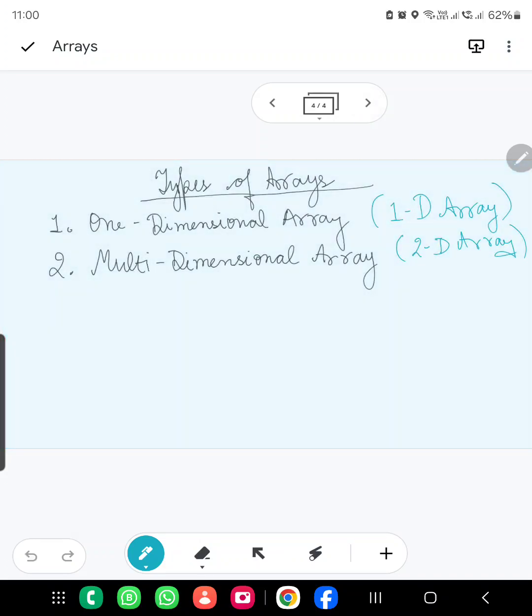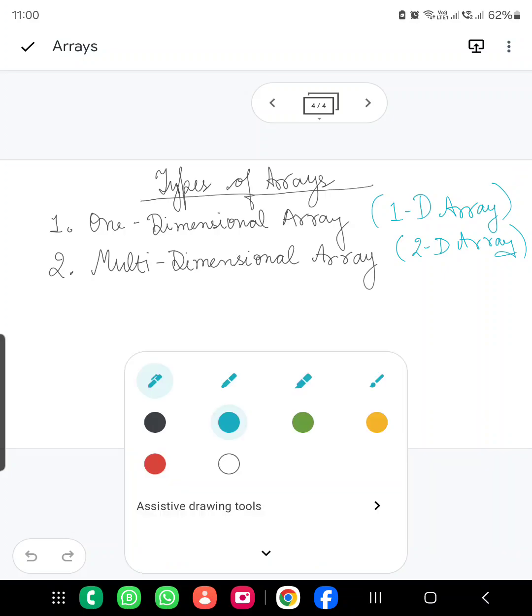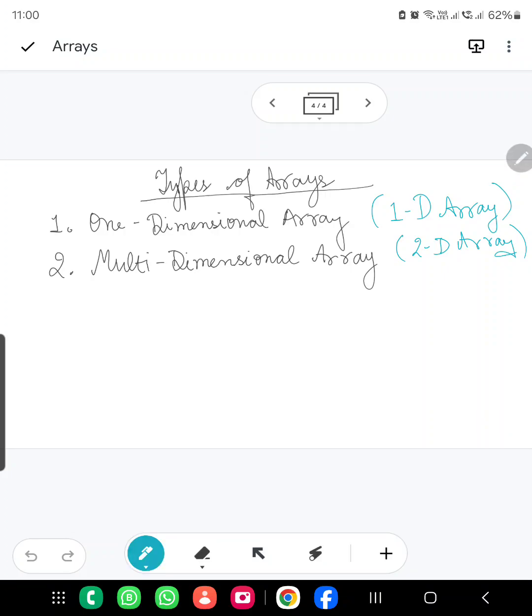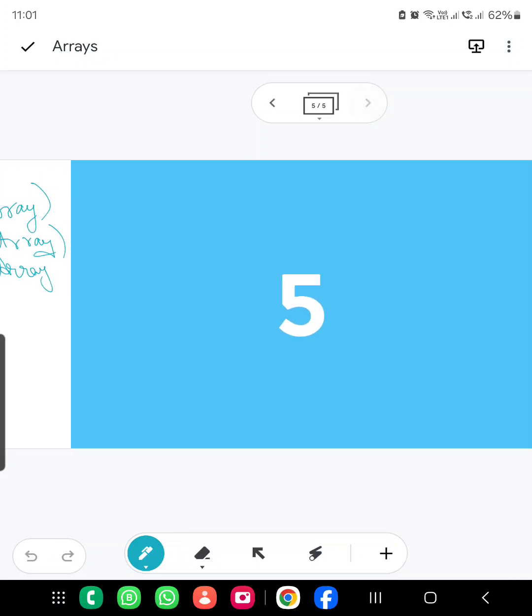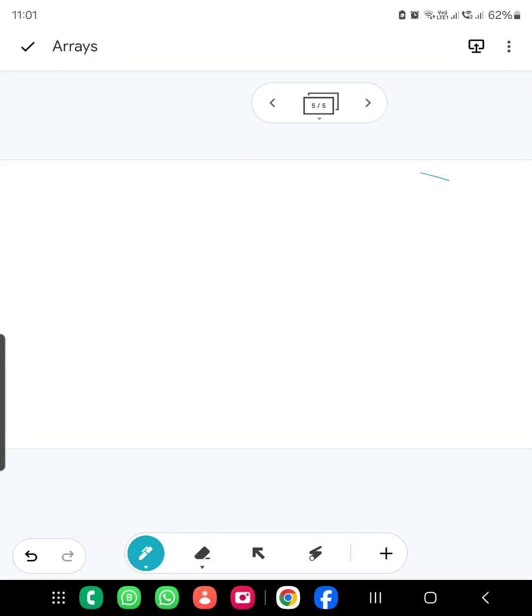Now we are talking about the different types of arrays. There are two types of arrays: one-dimensional array and multi-dimensional array. The one-dimensional arrays are the ones which we have already done. The one-dimensional array is also called a 1D array, and multi-dimensional arrays include 2D array, 3D array, etc. So first of all, let's discuss the one-dimensional array.